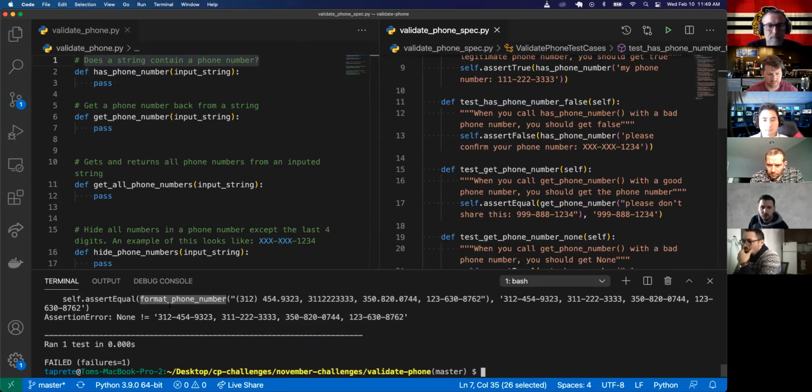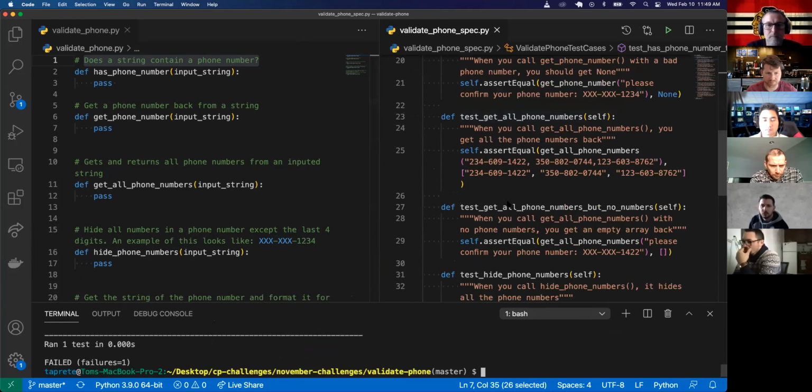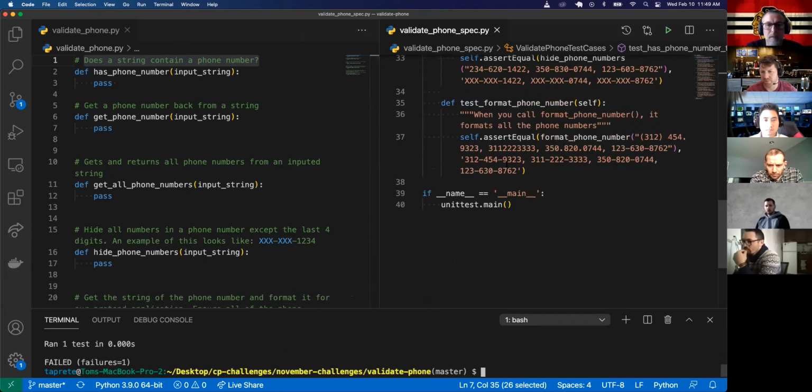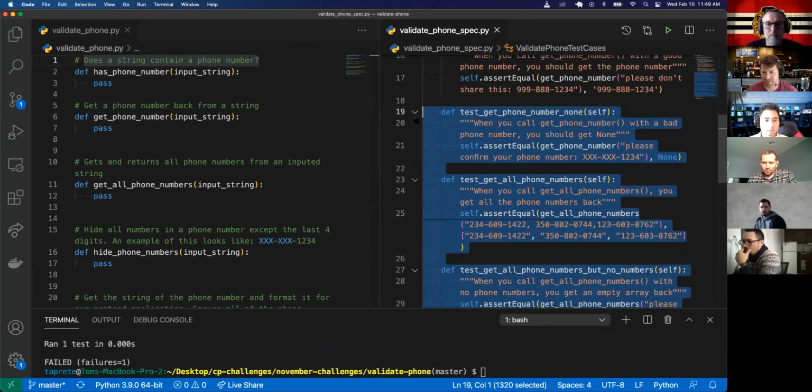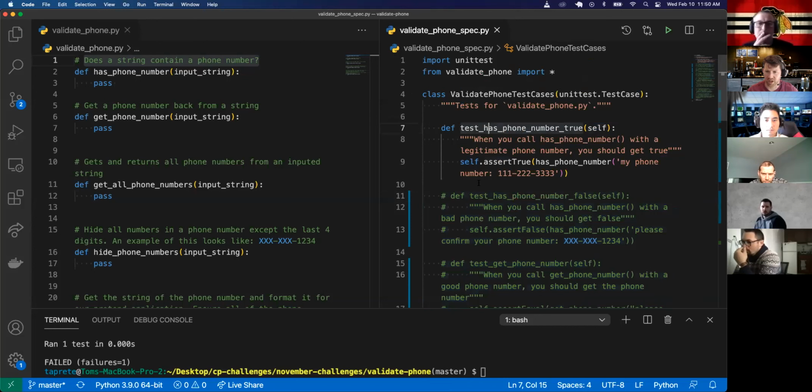Why? Anyway, it looks like it filled it down here. Interesting. Anyway, usually what I do, I'll just comment out each test and just work on this test case first.